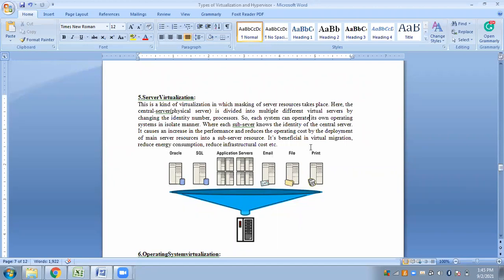Server virtualization. When you want to make a physical system, suppose you want to convert a computer into a server, we do that when we have to provide a lot of services. Then we create a server. It means we need a lot of resources.